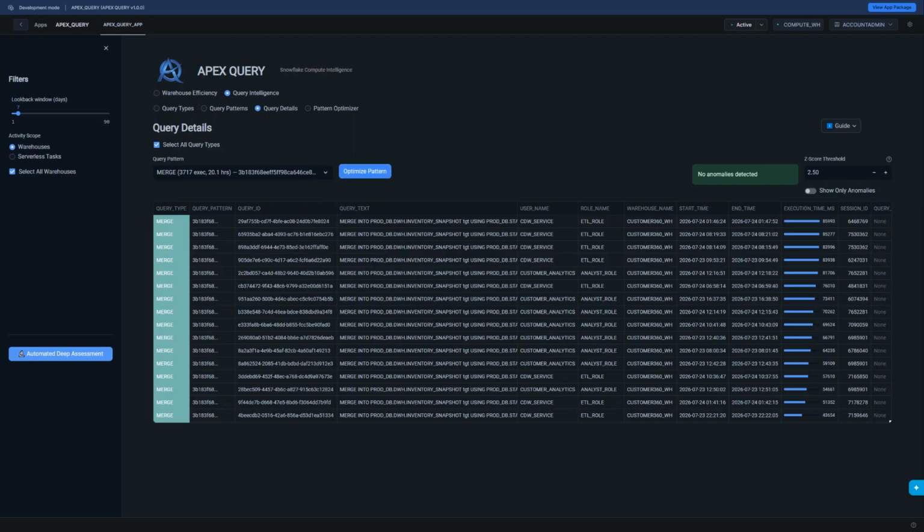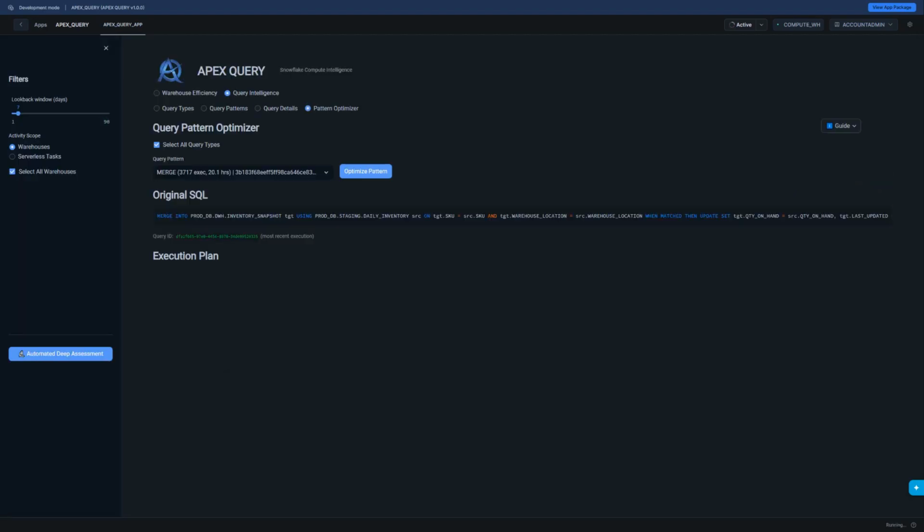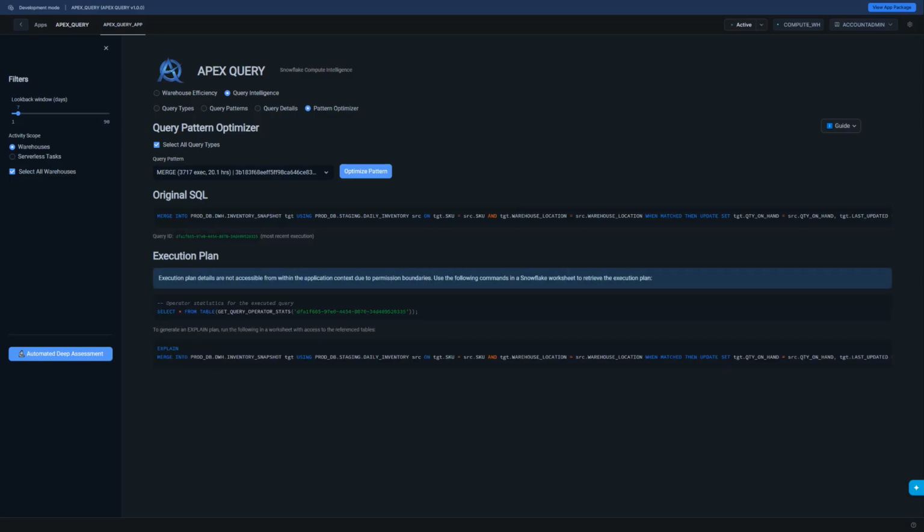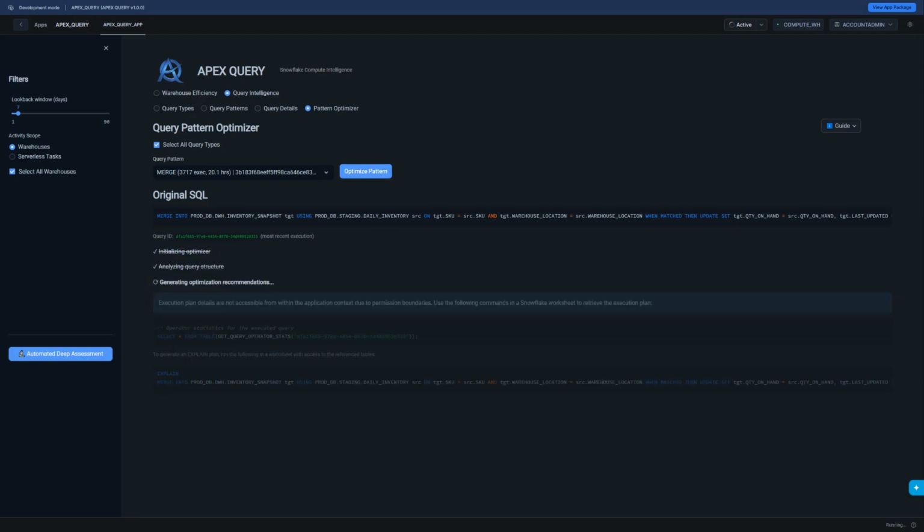And now, the Pattern Optimizer. This is where analysis meets query tuning. Select any high-impact query pattern, click Optimize Pattern, and the application analyzes the SQL structure and produces an optimized rewrite. The output includes rewritten SQL that your engineering team can copy and test immediately, along with a plain language explanation of what was changed and why it improves performance.